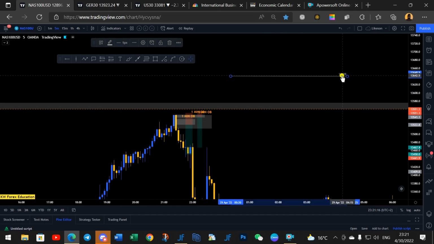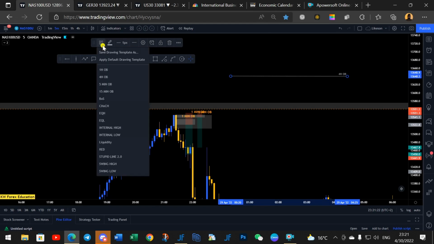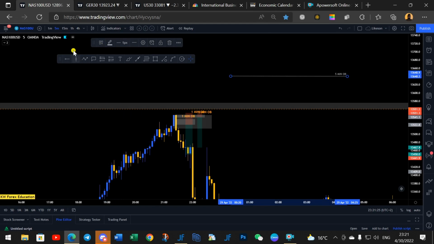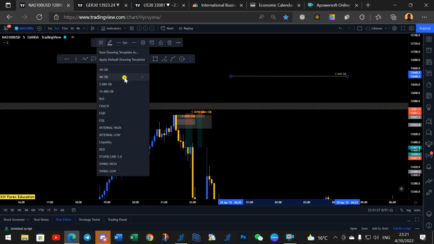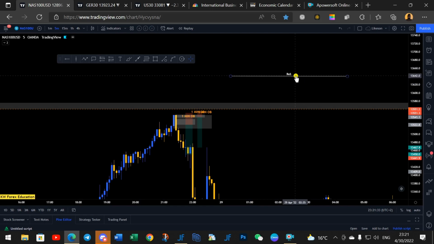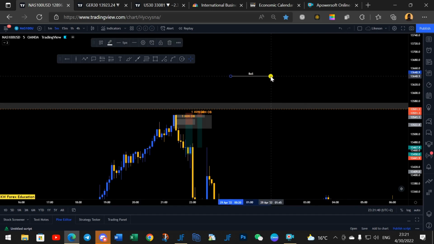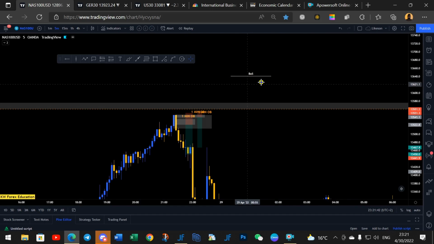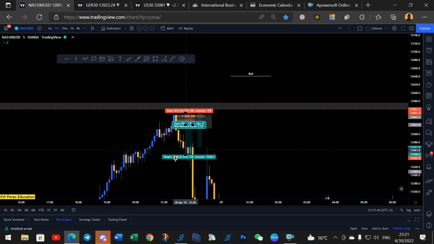Why just a line, 1H order block. So I know that line was for a 1 hour order block, or for 4 hours, 5 minutes order block. But these ones I don't use them anymore. These days I just use them if I get a break of structure. If I get a break of structure, I use this to mark.